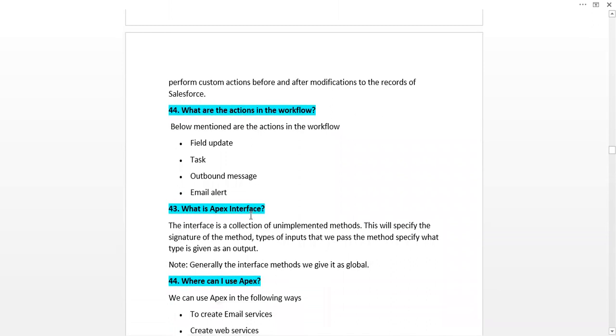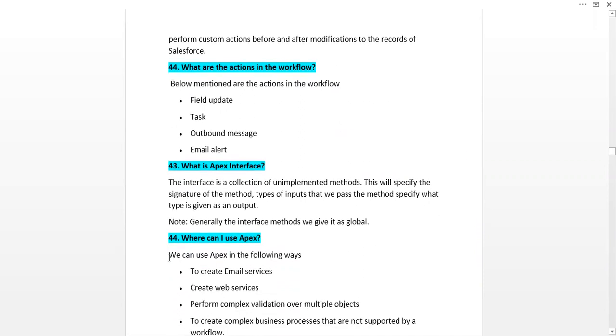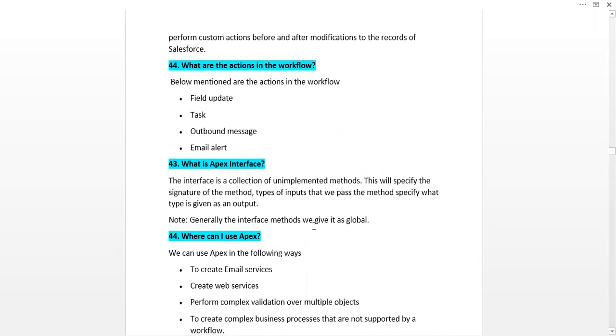What is an interface in Apex? An interface is a collection of unimplemented methods. It specifies the signature of the methods, the type of the input that we pass to the method, and the type of the output. Note: generally in interface methods we give the access as global.